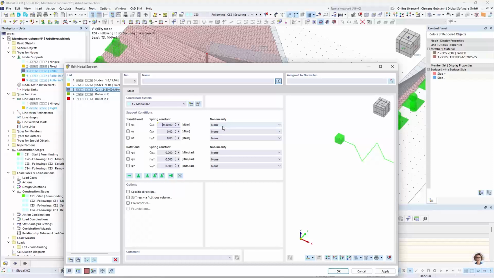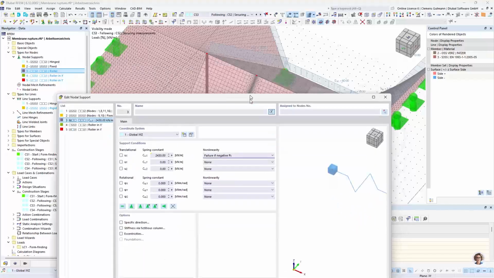Of course, we could go into more detail and do this as a diagram, so we take into account stiffness changes if the cable is longer or shorter. But I'm going to use this as an initial value. But of course, we have nonlinearity, so the cable is only active in one direction.